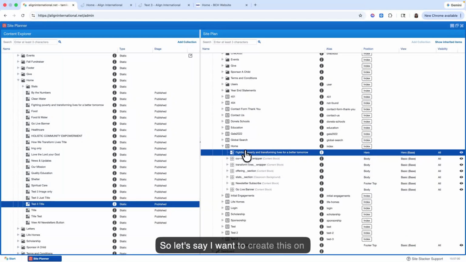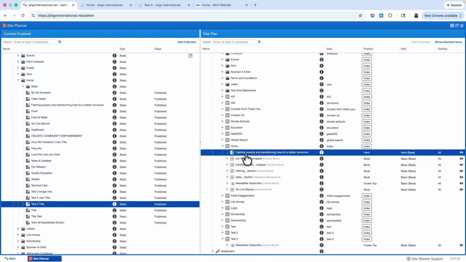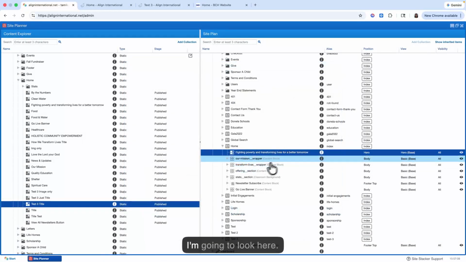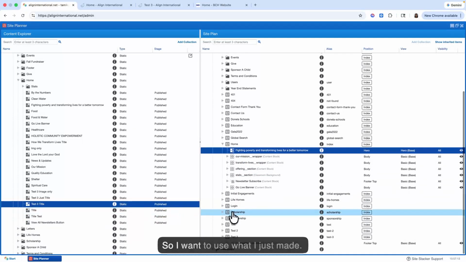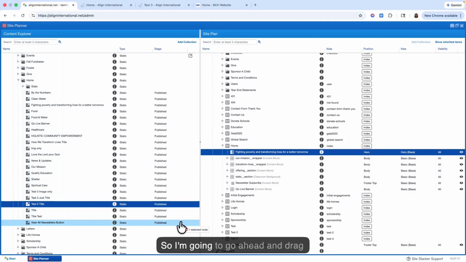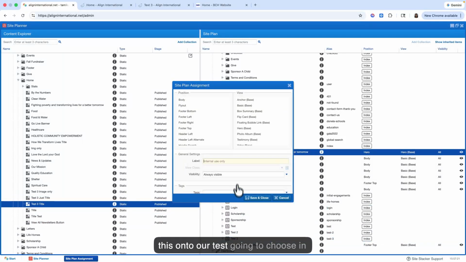So let's say I want to create this on our test page. Right, I want this static on our test page. I'm going to look here, right, check mark. So I want to use what I just made. Great. So I'm going to go ahead and drag this onto our test page. I'm going to choose, in terms of the position, I'm going to choose hero this time.